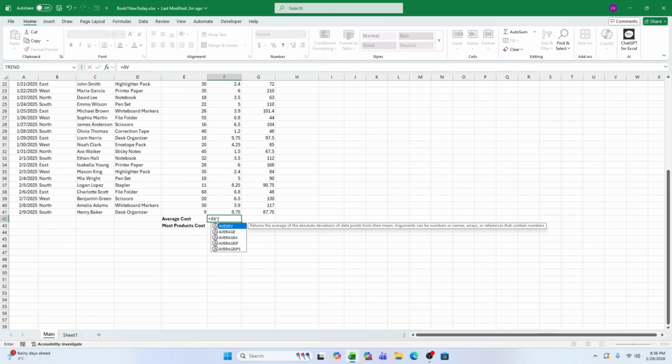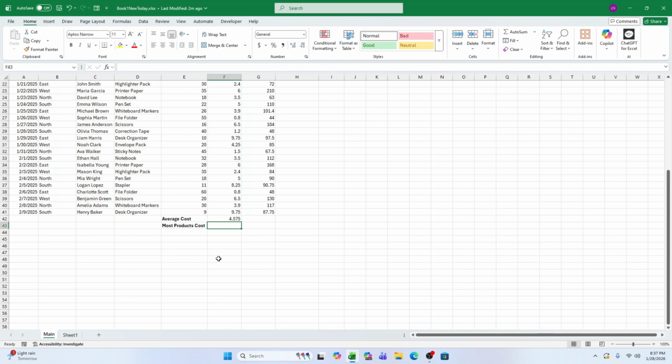In cell F45, I'll type =AVERAGE(F2:F44). That's what's in AVERAGE, F2, F44. Then I'll press enter on my keyboard. The result looks okay, but if you look at the data, that number doesn't tell the full story.